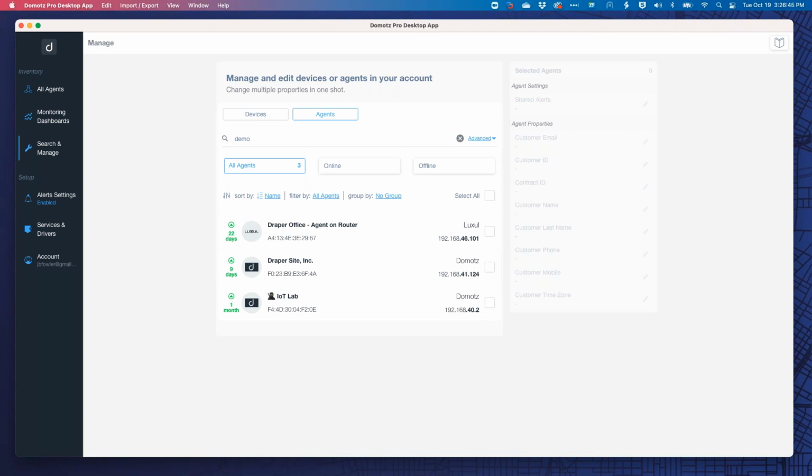Any of these systems that you want to push across, like shared alerts and stuff, you can do that pretty easily through the Domotz agents.